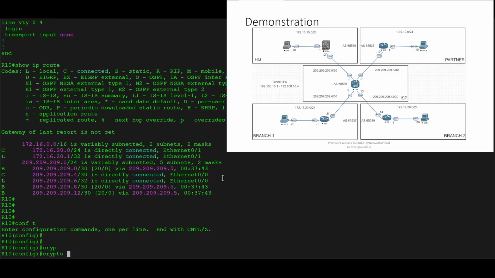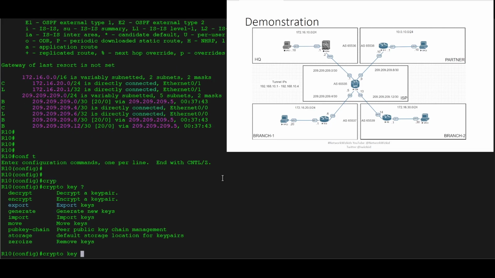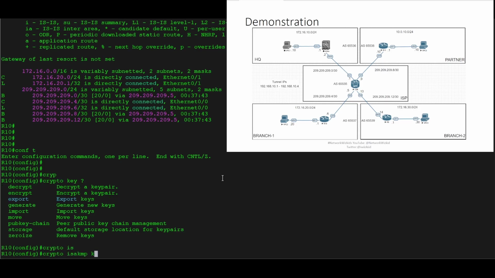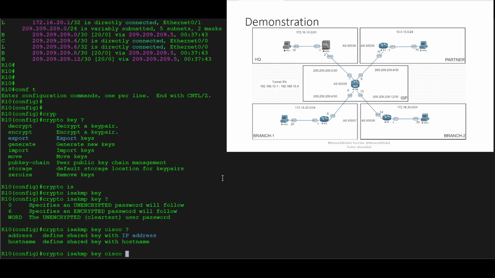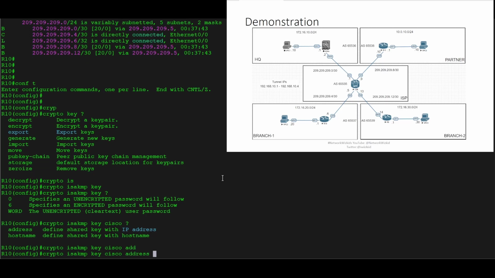So if I start off now with crypto ISAKMP key, rather, and then we give it a key of Cisco, what we need to do now is specify the address of the peer. We're going to have 2 peers in this case. So we've got our first peer, which is a partner site, router 11 on our top right hand side. So that IP address is 209.209.209.10.